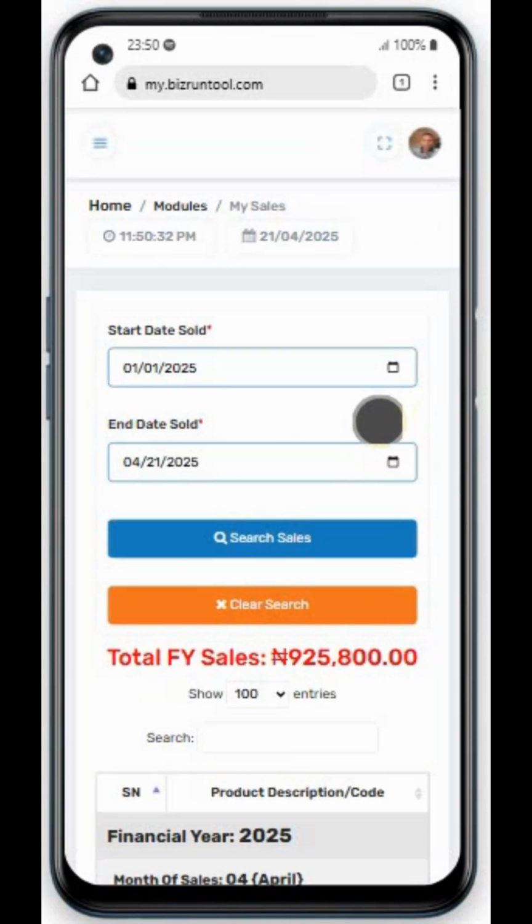Maybe if you want to filter for previous years, you use this, or you want to filter for a specific period, maybe just 1 month alone, you use this as well. Then you search, and then you clear search.